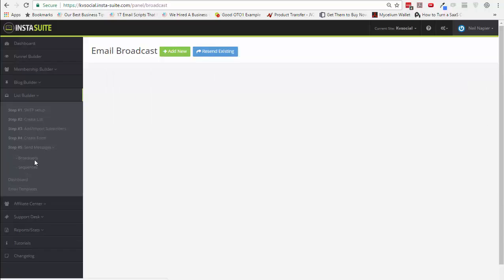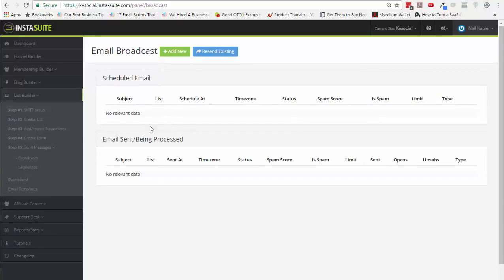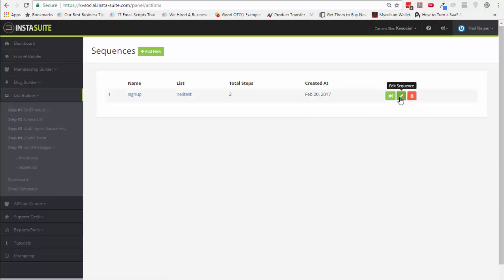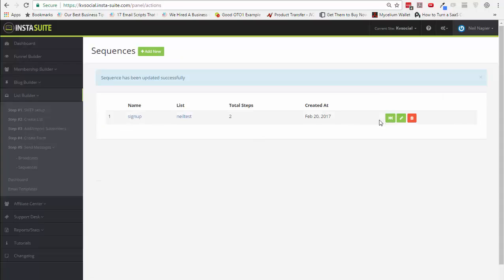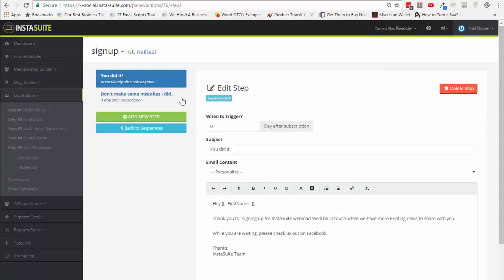Then this is where you build messages. So you can build broadcasts over here, and they give you details on what kind of spam score the broadcast has and other details as well in reporting, which include open rates, click-through rates, and so on. And then you can also build sequences. So if I go in and edit the sequence over here and click submit, you'll see that I'll be able to add email number 1, email number 2, 3, 4, 5, and trigger them based on days after subscription. So all of this is easy to build up, to build your own autoresponder series and your own broadcasts using List Builder as well.